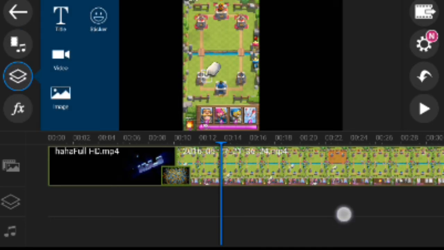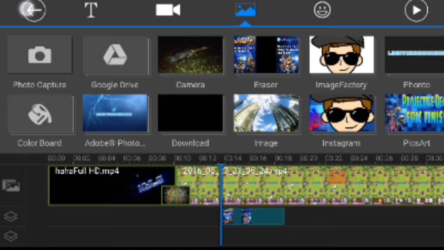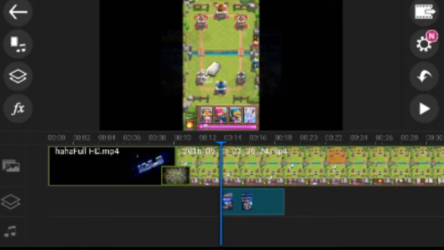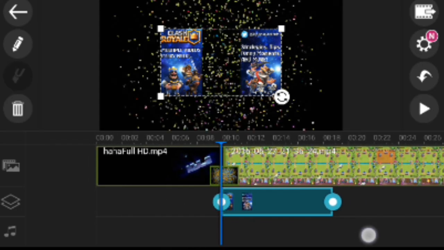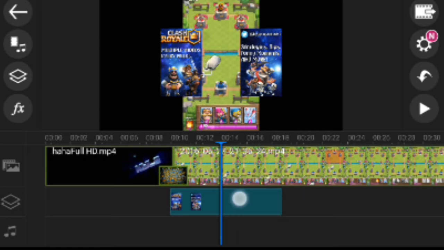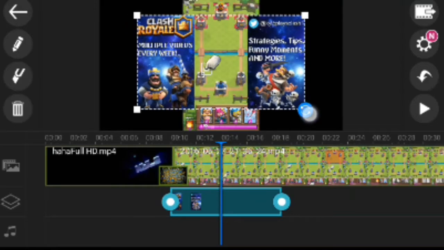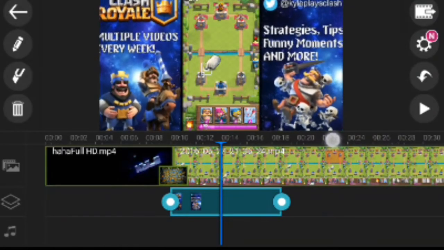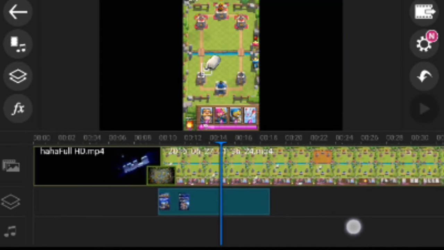To put an overlay on your Clash Royale video, all you need is an image that is your overlay, or two side images that you use for your overlay. What you want to do is extend it to the right parts of the video, then click on it and make sure it's the right size by pressing this button in the bottom right of the picture. You make sure it's the right size and everything, and then you just let it go.